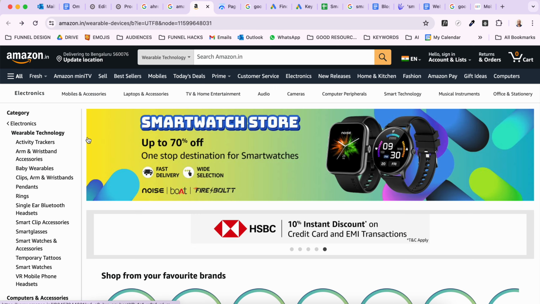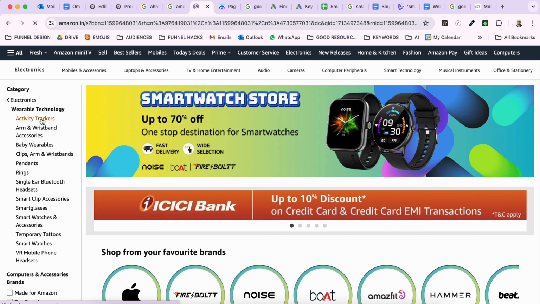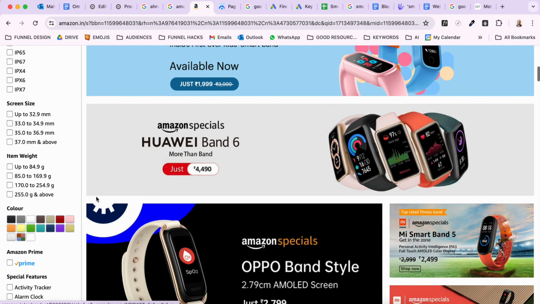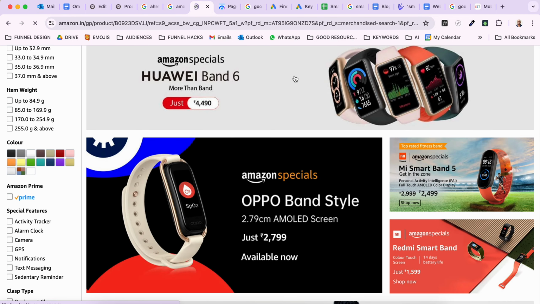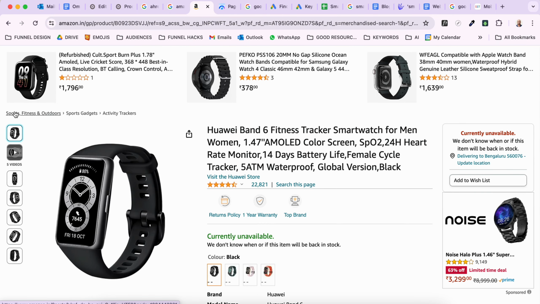Breadcrumbs are these links. We've already discussed this in the class. So let's say I went into Huawei's band, like so. If you notice here, this part, you see the activity tracker is the category. From there, we've come to a specific product page, which is Huawei Band 6.